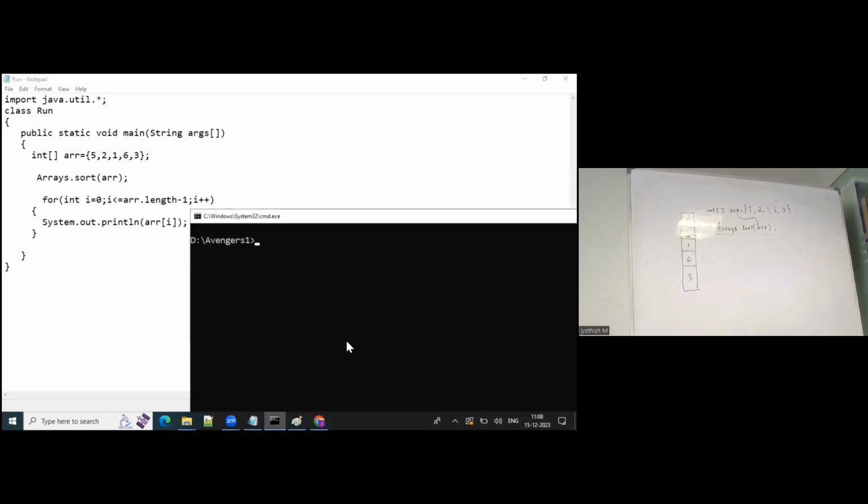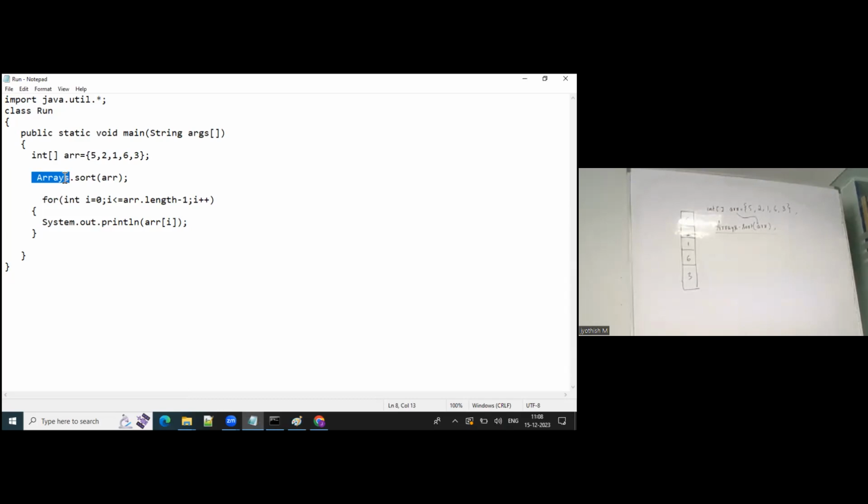One sec. Arrays is a class, which is present in some package. We say package, okay. Package is nothing but a folder. Inside the java.util folder, we have this particular class. So if you want to write this program, you need to write the import keyword. You're importing Arrays from java.util.